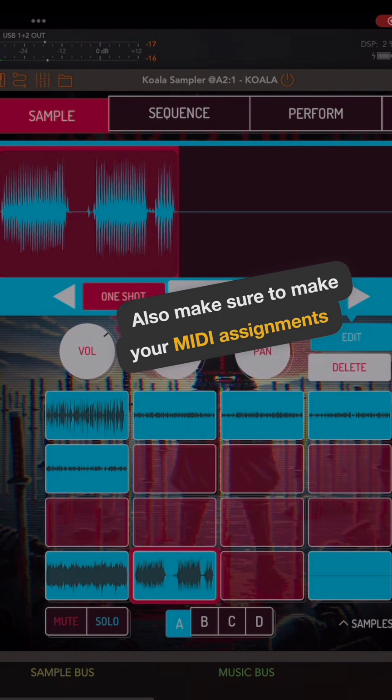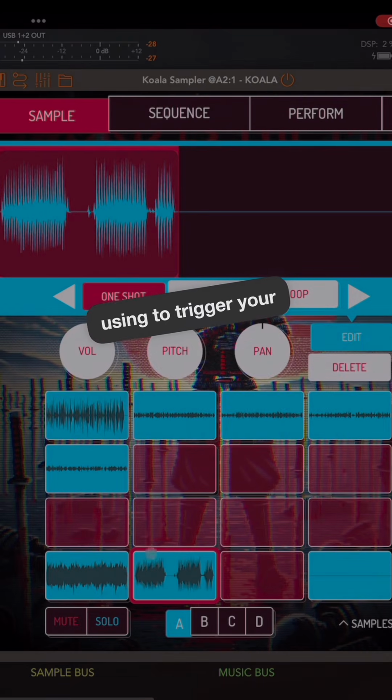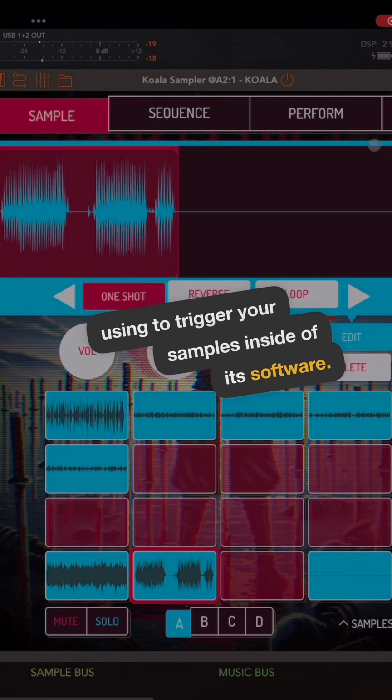Also, make sure to make your MIDI assignments for whatever you're using to trigger your samples inside of its software.